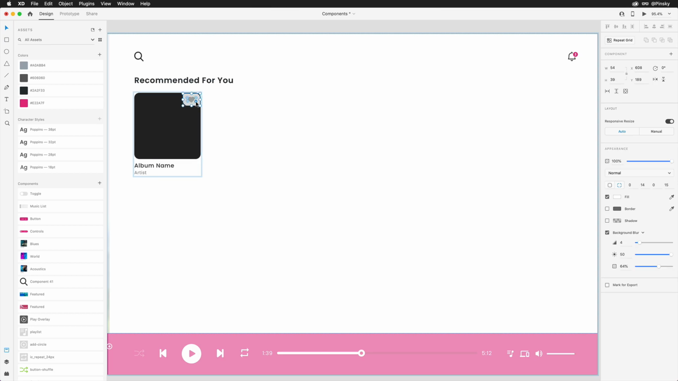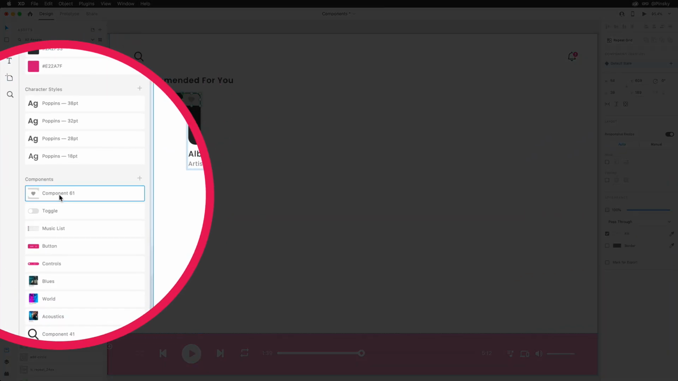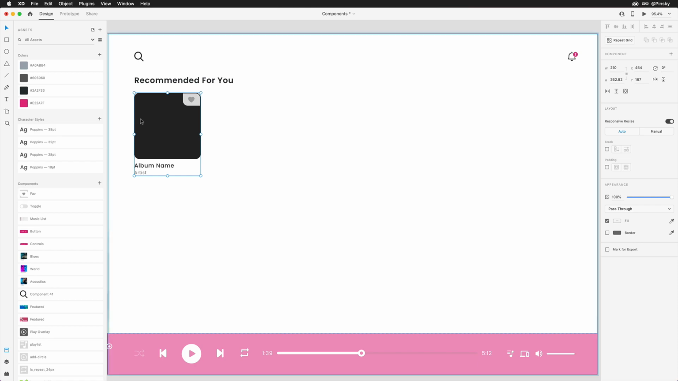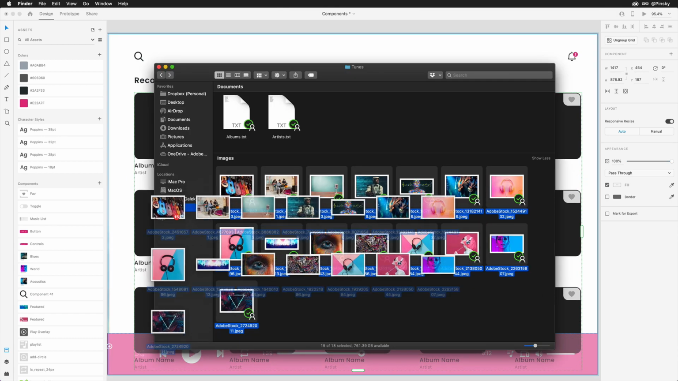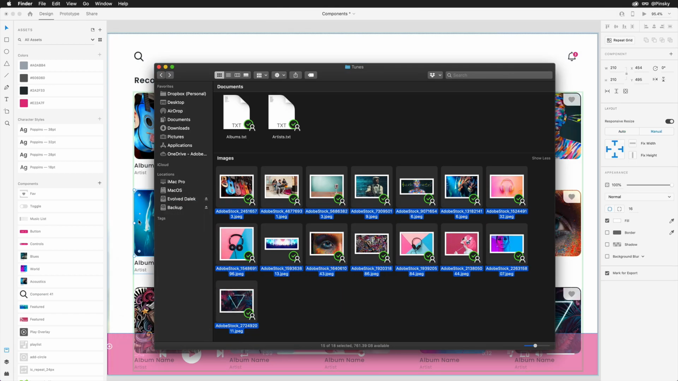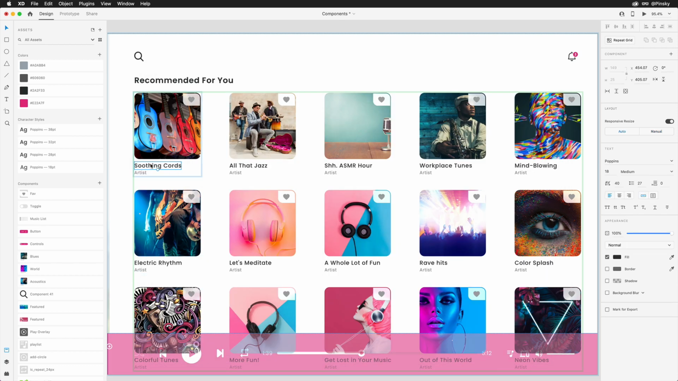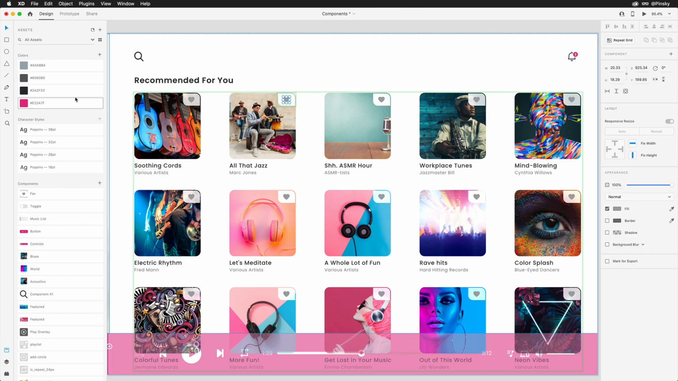And to ensure I can override certain elements, I'm going to first convert them into components. Now, with everything selected, I'll create the repeat grid, pull out a few cards both horizontally and vertically, then quickly hop over to Finder to grab some images, and then the album names using a text file. Now, since components were used in this grid, and components can be overridden, overrideable repeat grids.